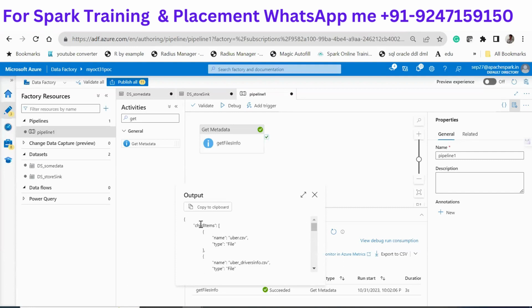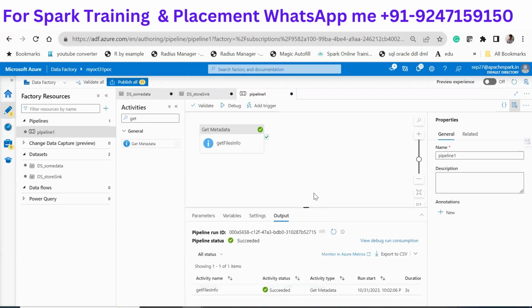Now, within the child items, I want to get only these names. I don't want the types. Now, within the data, I want to copy it to another folder. At that time, what happens here?